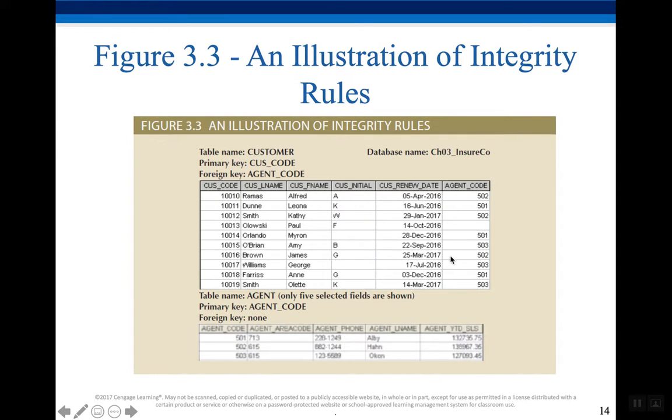The foreign key in here, agent code, either matches 501, 502, 503, so you either match everything, or you have a null. That's kind of an exception. But basically, all the values that are here are represented here. If you had a 525 here and there's not a 525 there, you have a broken database.